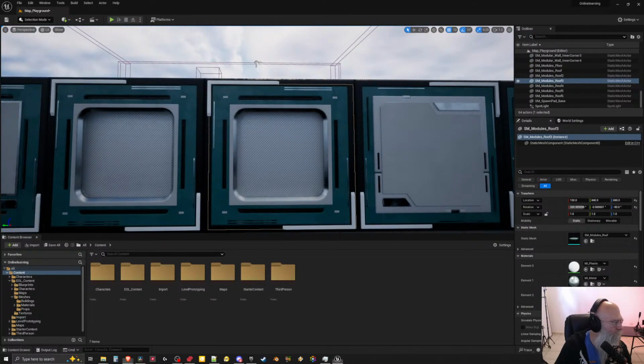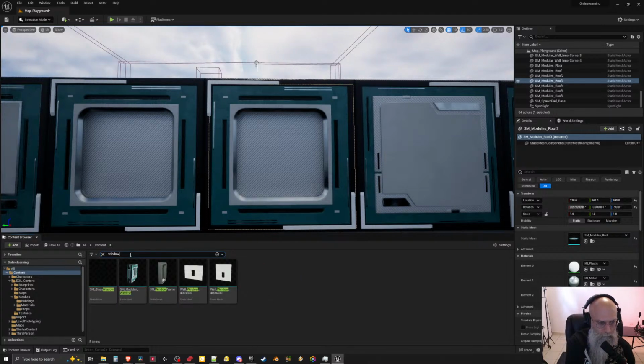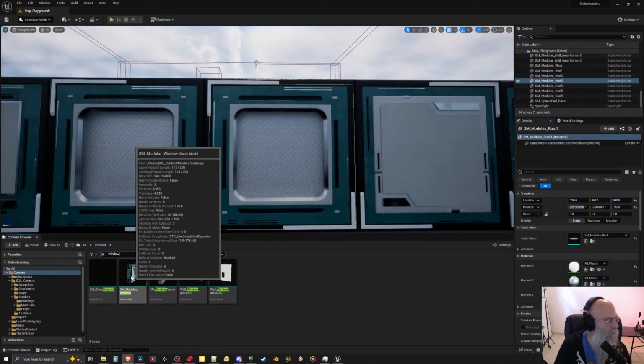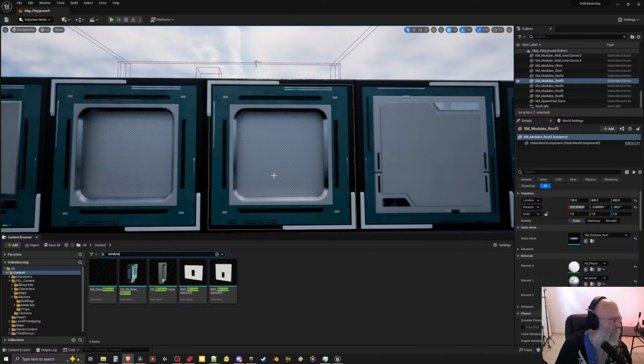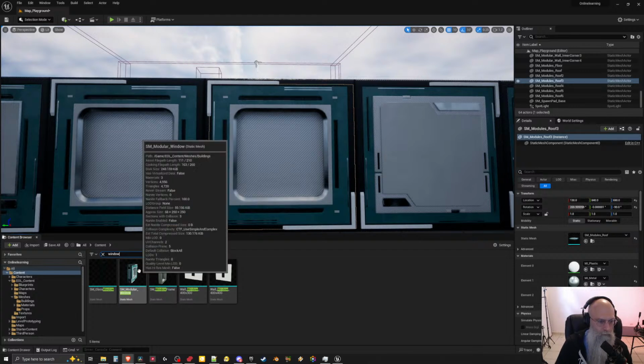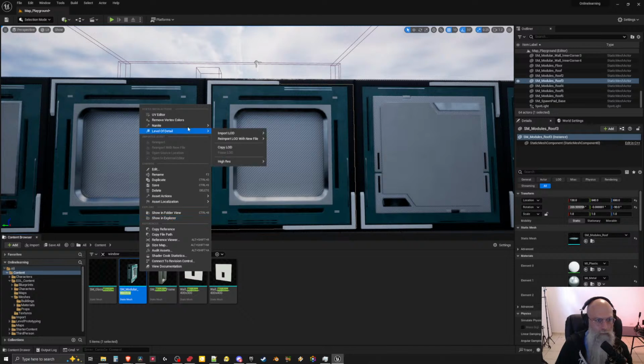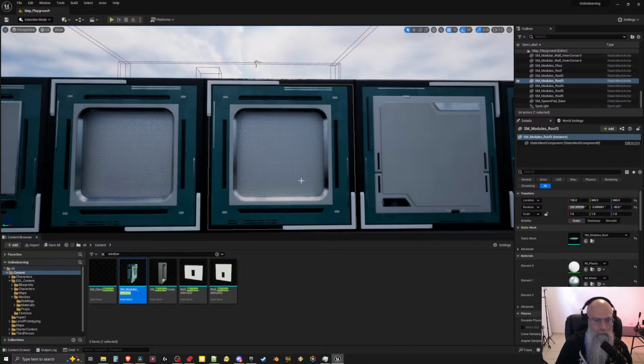Now I can drag this window in, and I can delete the old one, or we can replace. With the wall selected inside of our viewport and our outliner, and the window selected in our content browser, we can right click on the wall, we can choose replace selected actors with, and then it's going to show us the one we have selected.